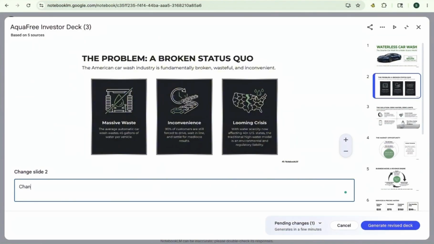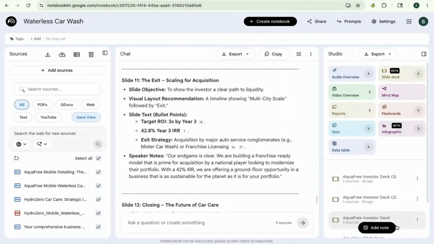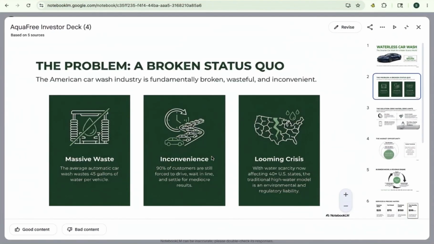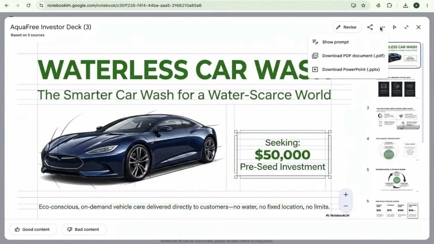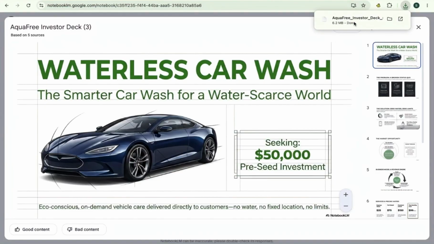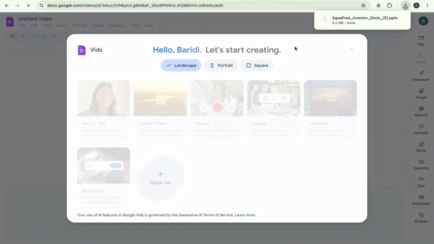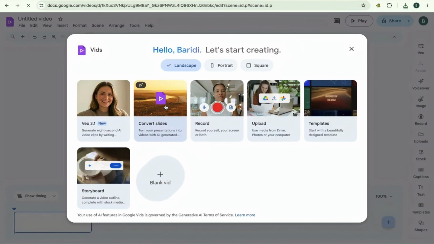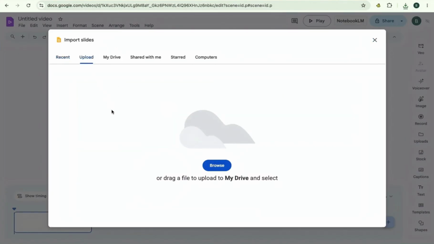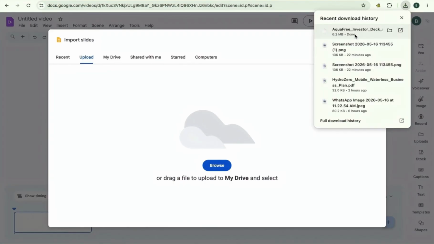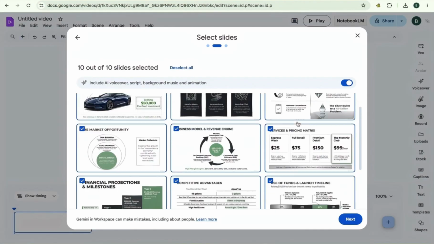You can keep going, slide by slide, prompting it until it looks exactly the way you want. The level of control here is seriously underrated. Click the three dots and select Download PowerPoint. Got it? Perfect. Now open a new tab and go to Vids.new. Leave it in landscape mode, then select Convert Slides. Switch the option to Upload and drag and drop your downloaded PowerPoint file in.